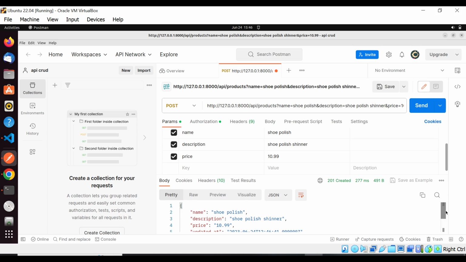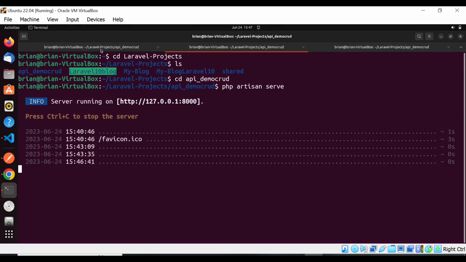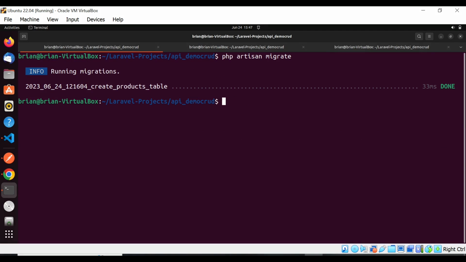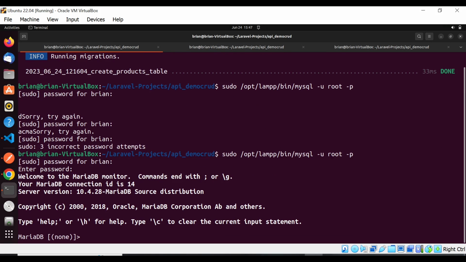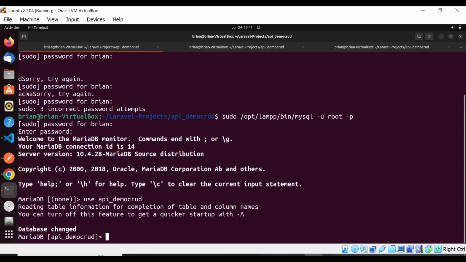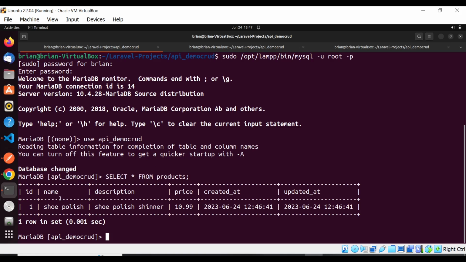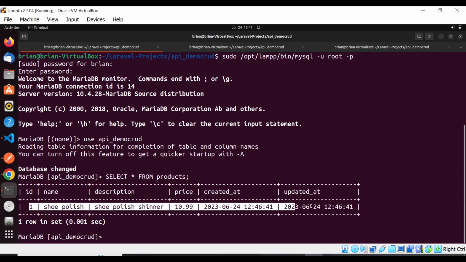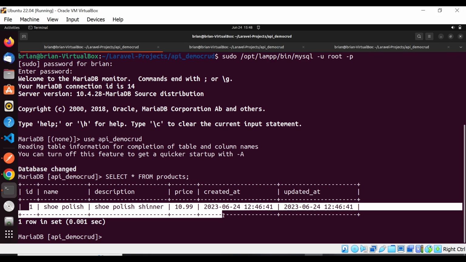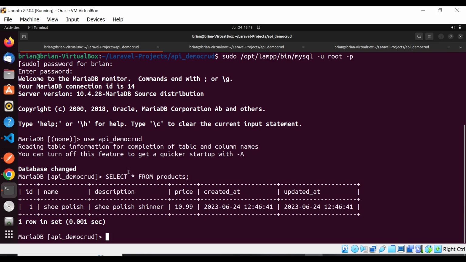And of course, we can fill other data. Even before we do that, we can inspect within the database. So that is the password for the database. The database here is the API CRUD database, and then select all from products. You can see this is now what we have filled within our database. So we can continue doing this.